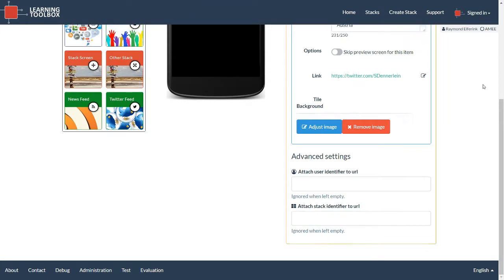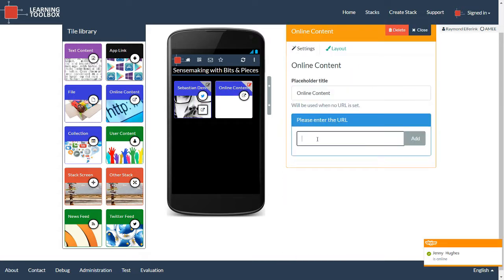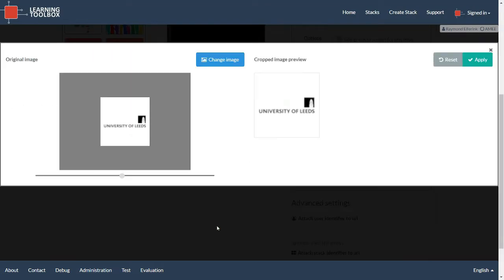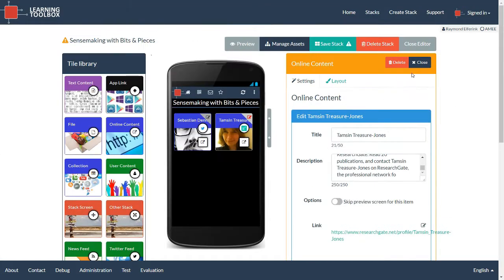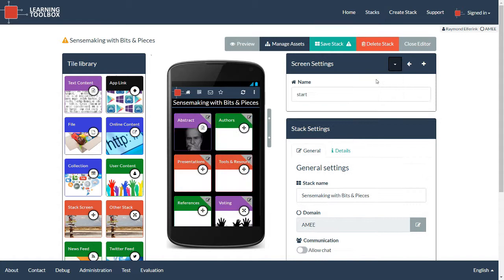Having created the tile for Sebastian, we can carry on and drag in more online content tiles and connect them up to the web addresses of our other ePoster authors. For the moment, let's return back to the Start screen and look at the next tile.